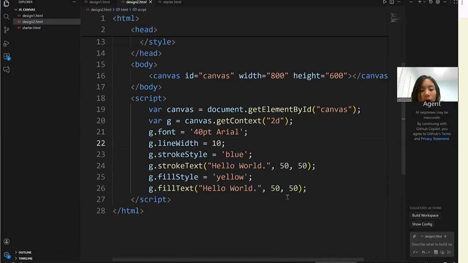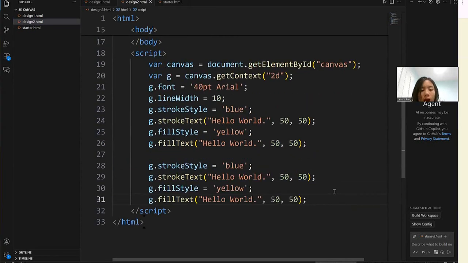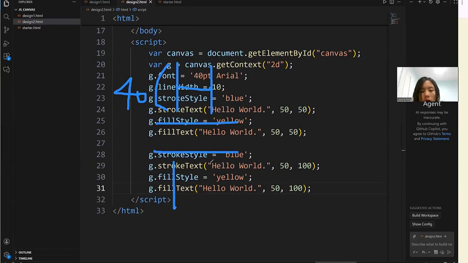Now, if we copy the whole thing, so we have a hello world. Now we want to do a line down. The font size is 40, so I'm going to do y of 100 because one line lower. So you do hello world, and this one is font size of 40, with 10 pixel line width, and then another word right here. This point is 50, 50, and this point is 50, 100. Is that okay?